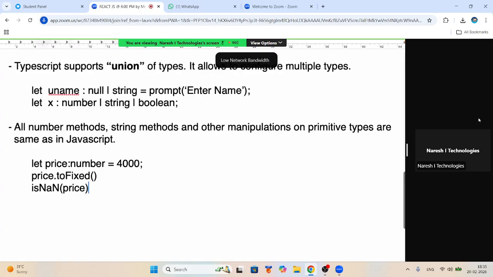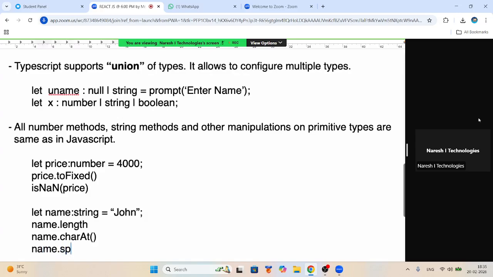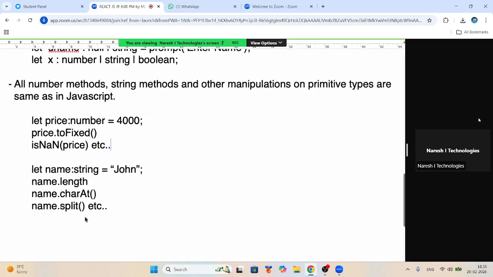It is a string type and some name you are storing in it. That means we have all the methods like length, and string methods like charAt, am I right? So name.split, all these are the same. All number methods are the same. All string methods are the same. All primitive manipulations are the same. Whatever you learned in JavaScript, it works in the same way.